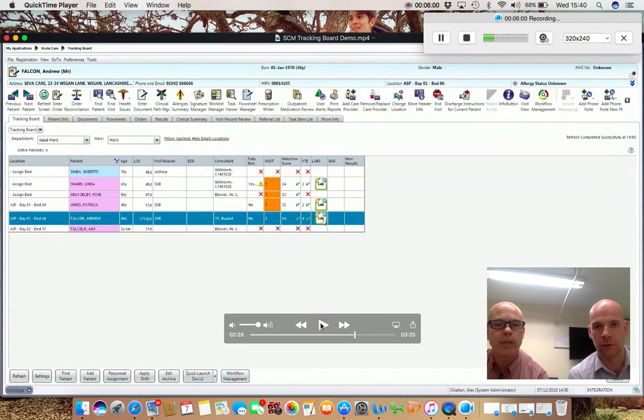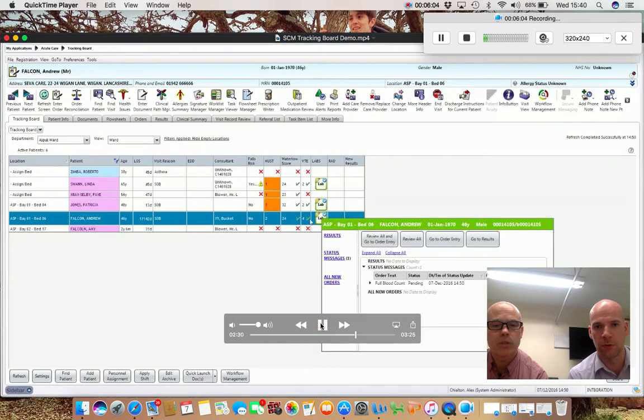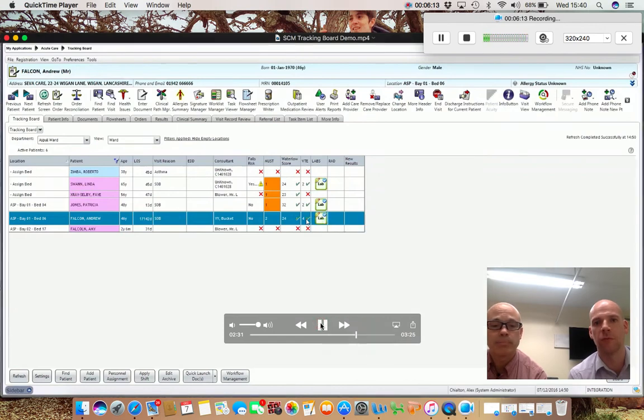Let's pause that there, and so you now have the lab form which appears. If we scroll over the top of it like that, then you can see what has been ordered. In this case, a full blood count has been ordered. So we can scroll over and just see what's in the tab.